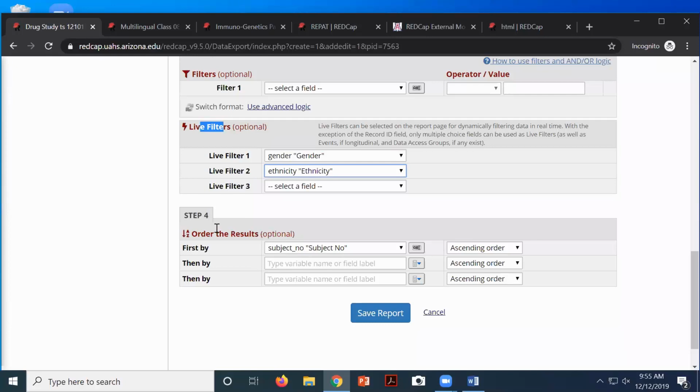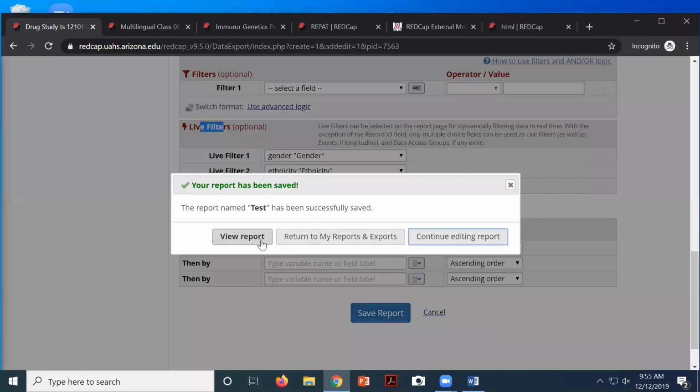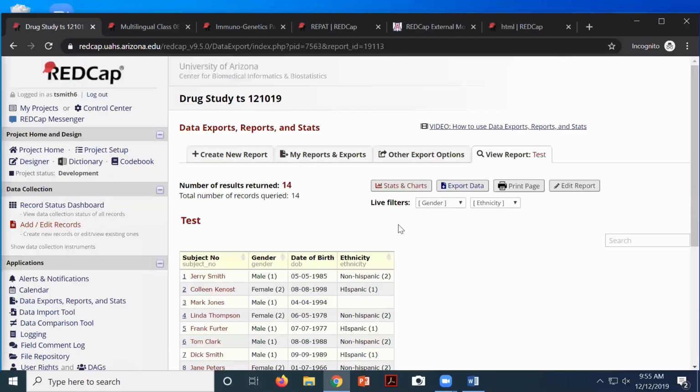Finally, you can decide what order you want your data to show. Subject number is the default. I'll just leave it that way for now and save my report. It takes you to a window that asks, do you want to view it? Do you want to continue editing? I'm going to view my report.